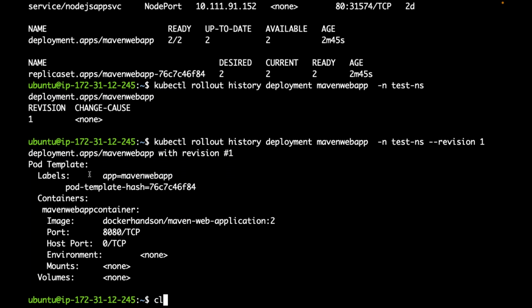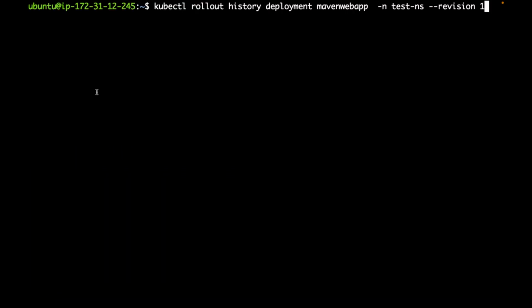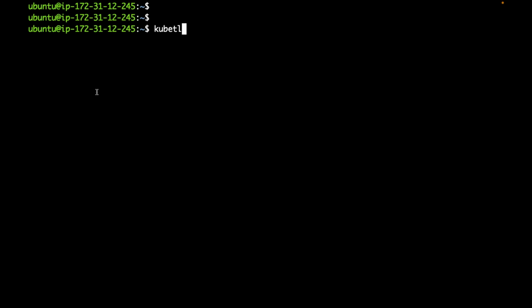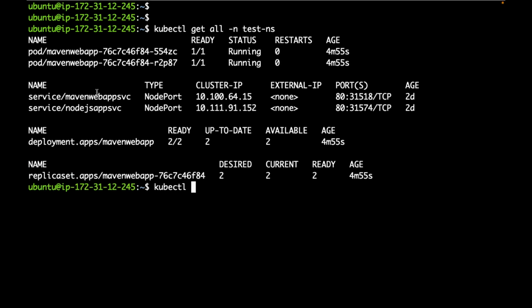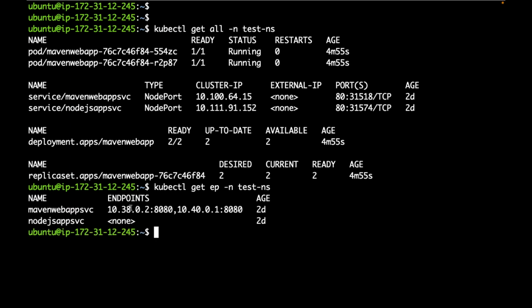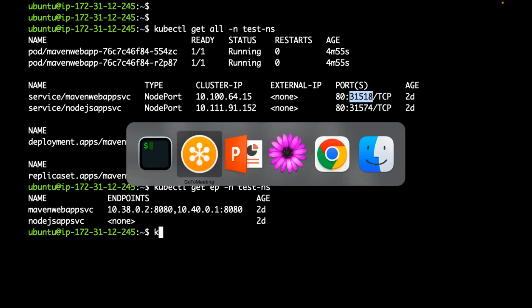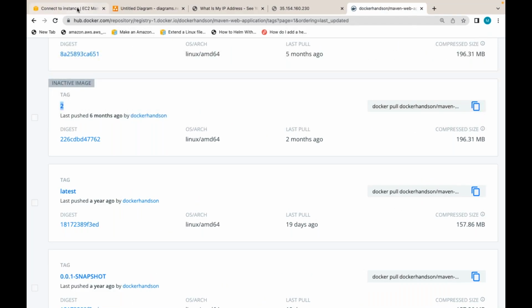Yes. Now let's take that use case. I am able to access my application. Will I be able to access my application using that service? I have a service also with the same labels, whatever I have used as selectors in my service. Now, does that service have endpoints now? Is it pointing to those two pods? Now I can access using this port, 31518.